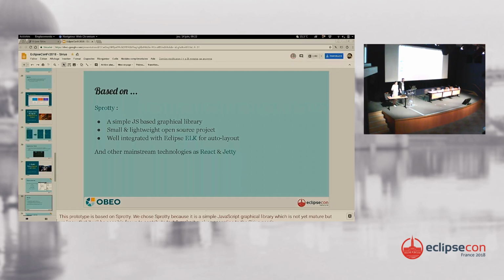And for the other components we are using, we try to rely on really mainstream technologies, such as React for the front end and JT for the server side.